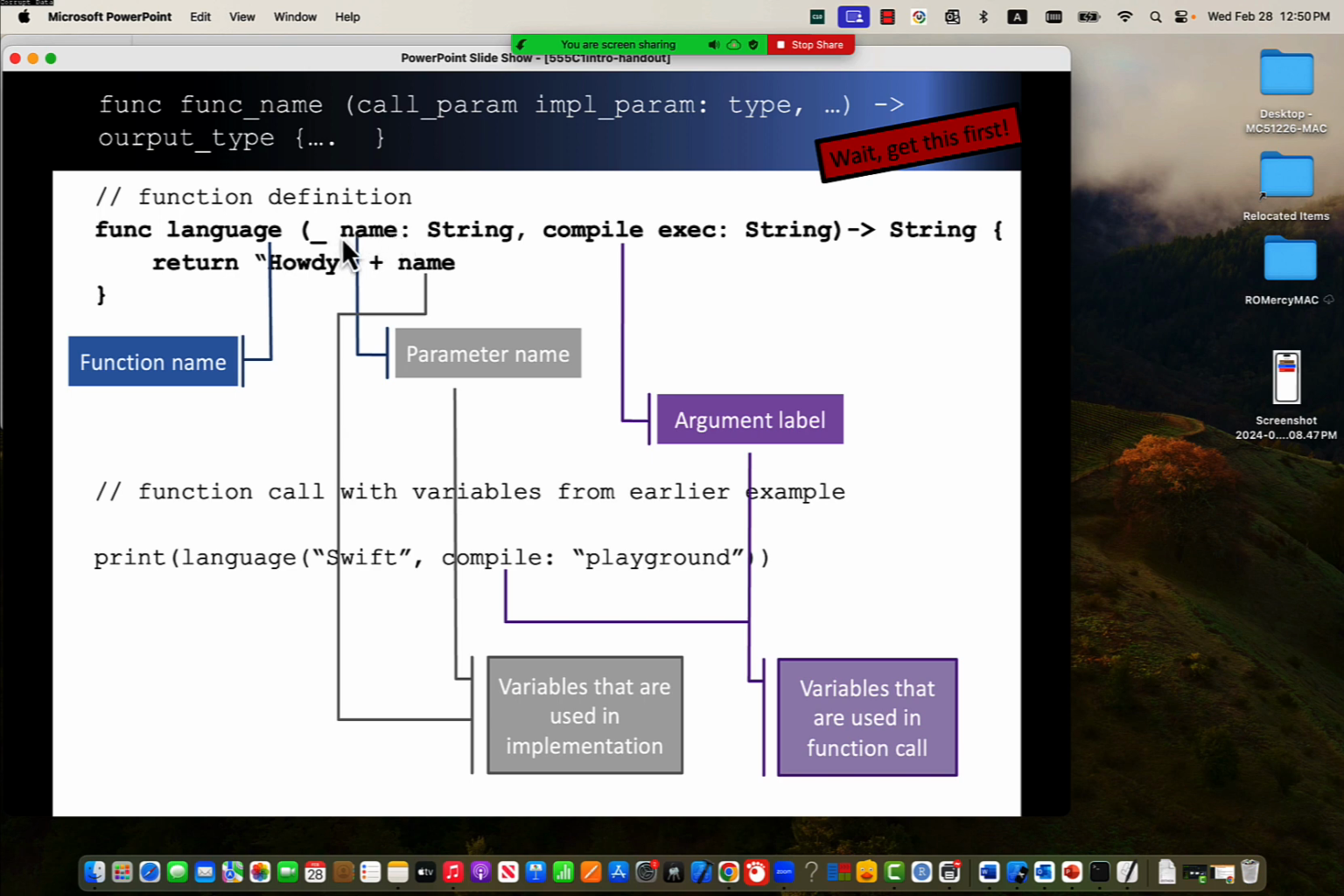The second parameter name is called name here. This parameter name is the variable used in the implementation; this name is handled within the implementation body. Look at the next one: compile, exec, colon, string. Compile is the first parameter, which I call the argument label. The second one is internal, the implementation language, the local name. Exec is the local name.